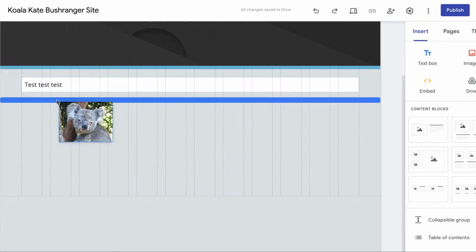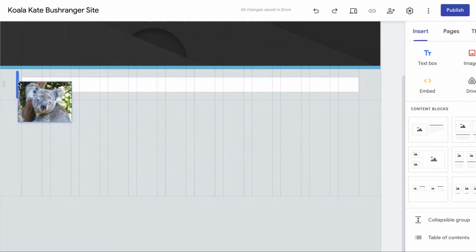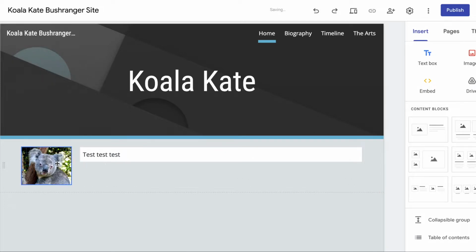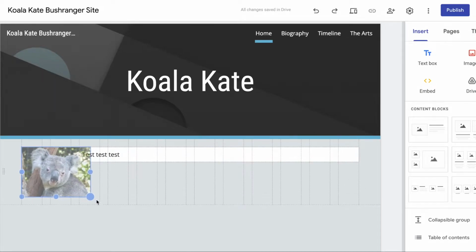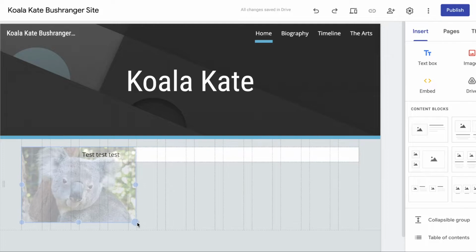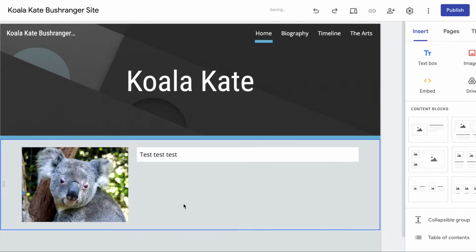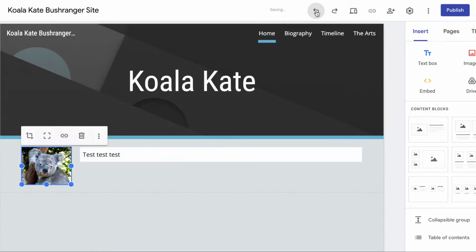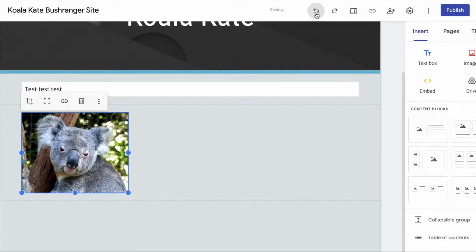I might want to put my image in front of my writing like this. If I make this bigger, my text box has also become a bit smaller, and I've organized that image and writing like that. I'm just going to click the undo button here. So if you don't like anything, you can always click undo.